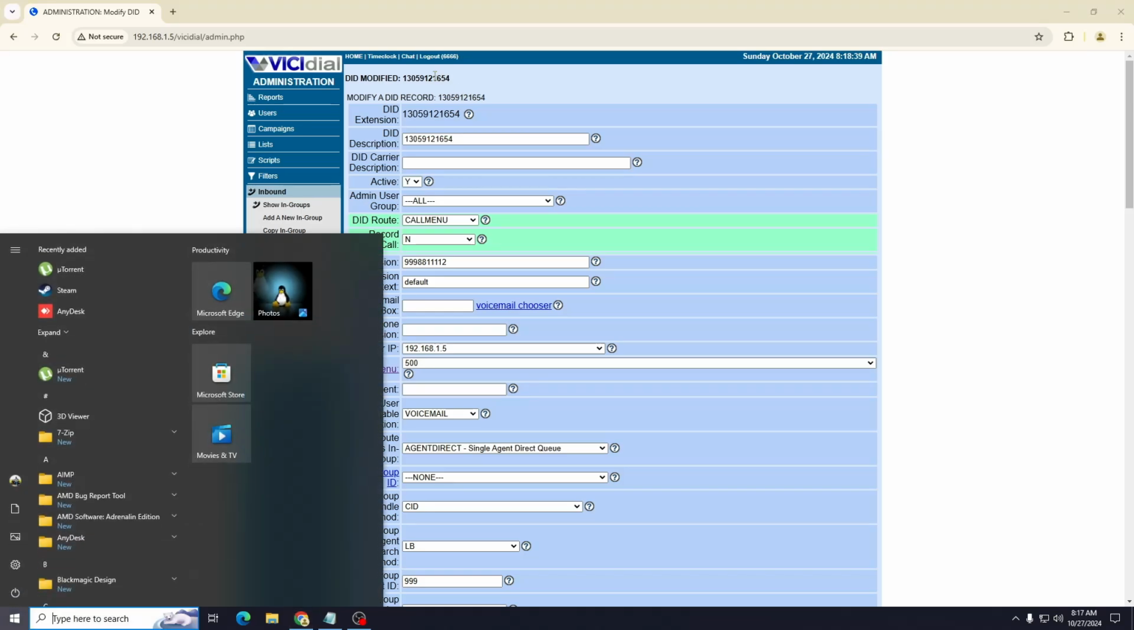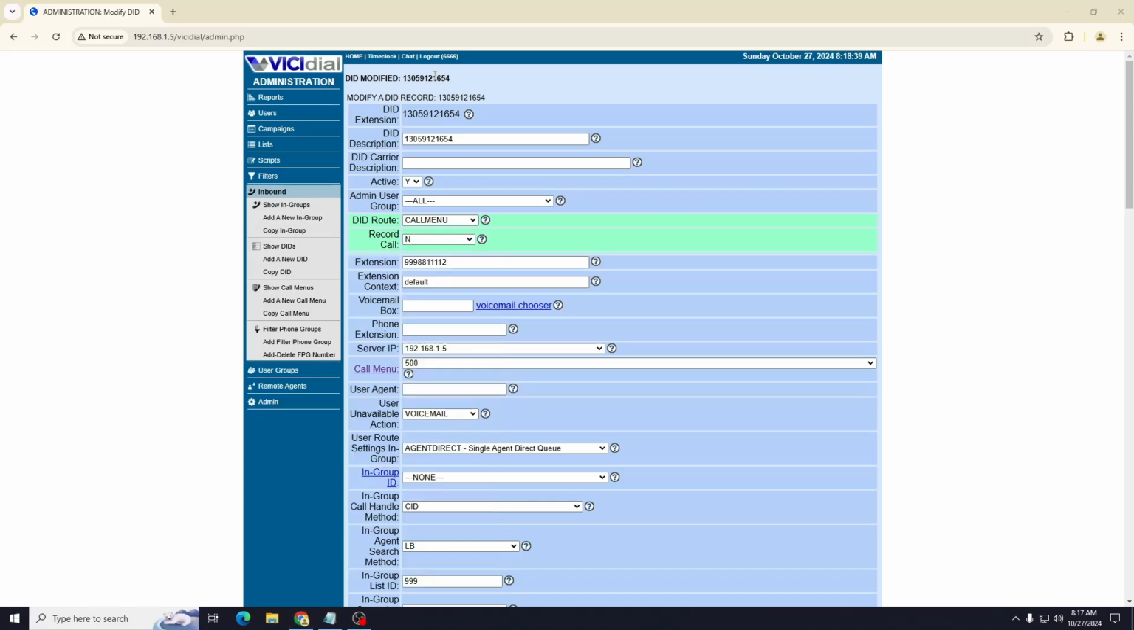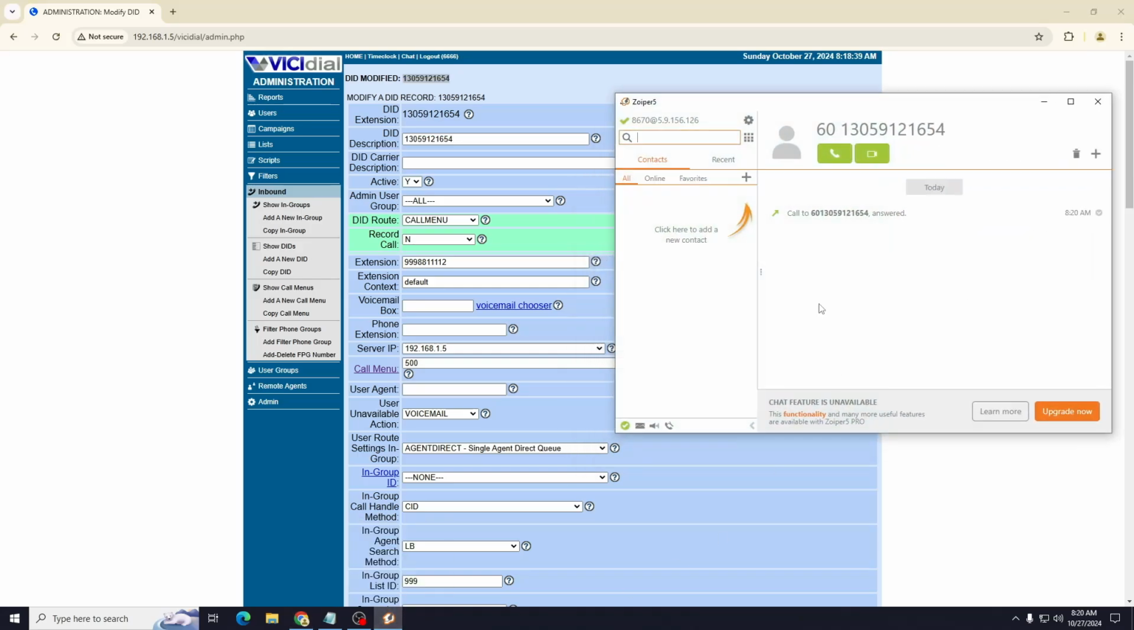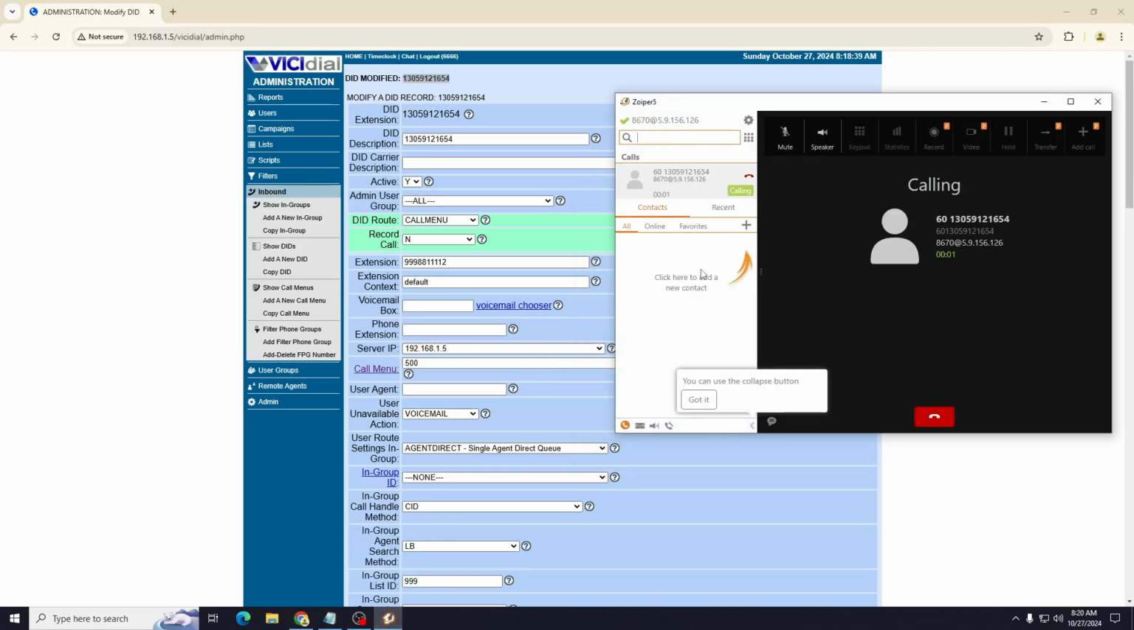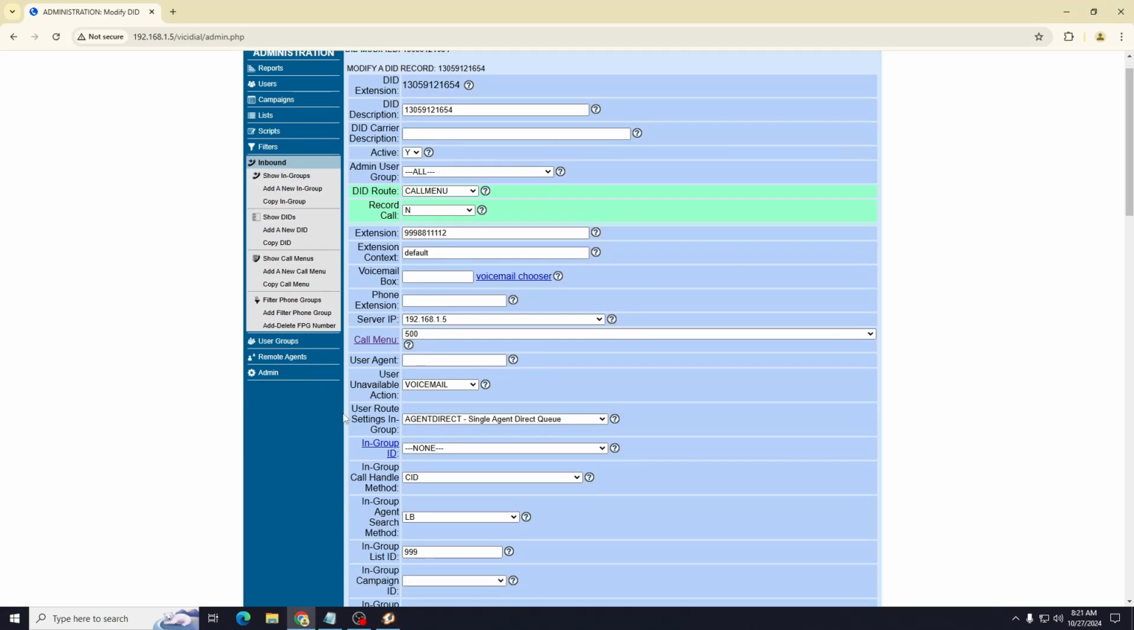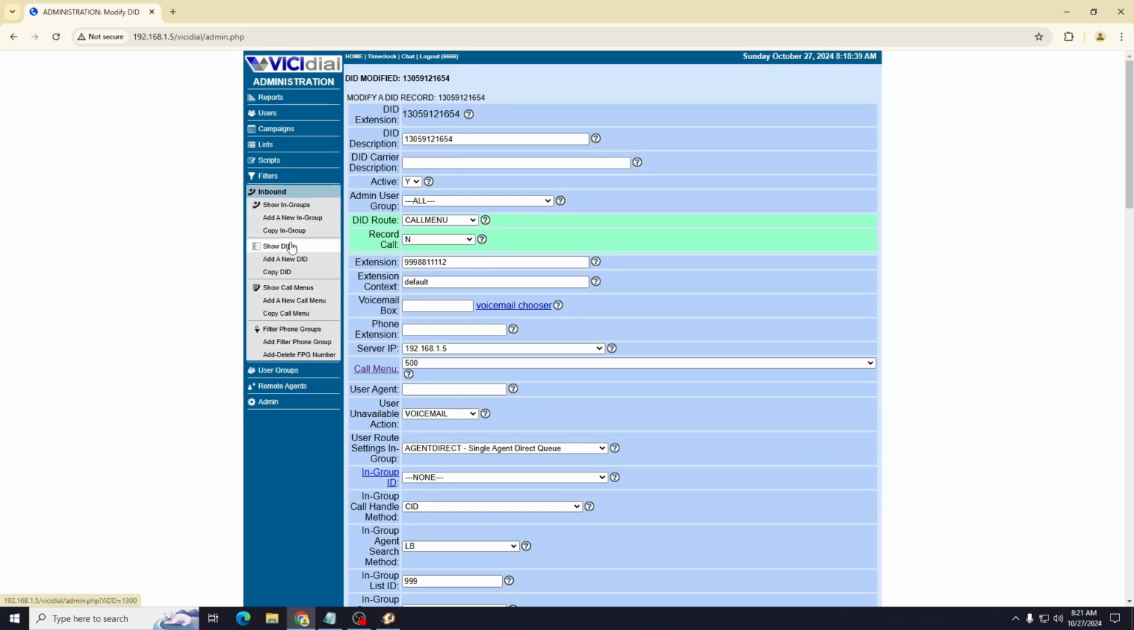So let me open my softphone from where I'm going to dial this number. Let me just call this number and see if the call is connecting or not. So I'm going to type this number over here and then see. Okay, the call is now running and connected properly. So this is how you can configure the DID along with the call menu.